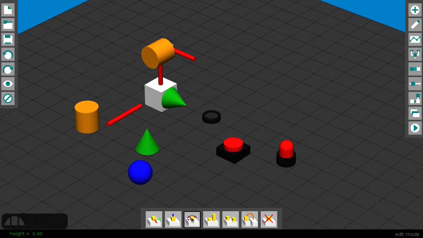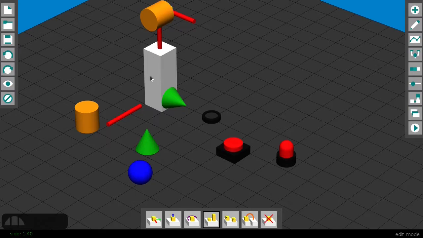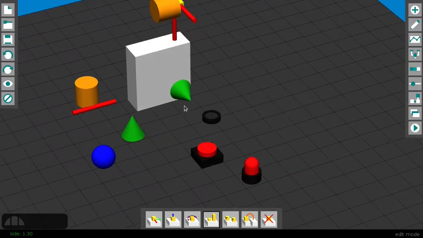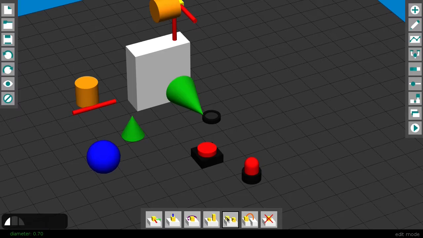Rotate with this. Scale with this. Not everything can be scaled. You can copy an object with all its children with this.